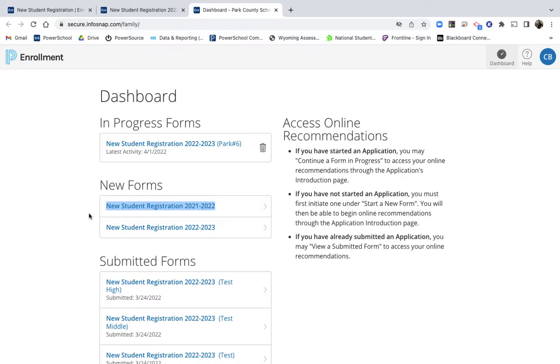So make sure you select the right one, because if you do not, we will politely ask you to go back and redo the correct one, because we do change them a little bit every year. We ask for a few different things. We refine the process. We try to make it better for you. So please make sure you do the right one.